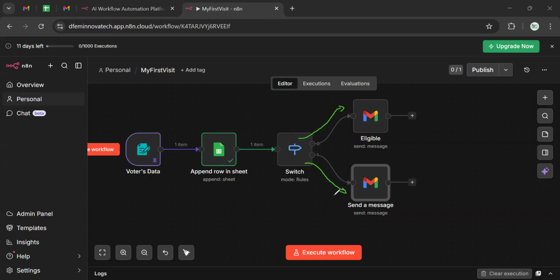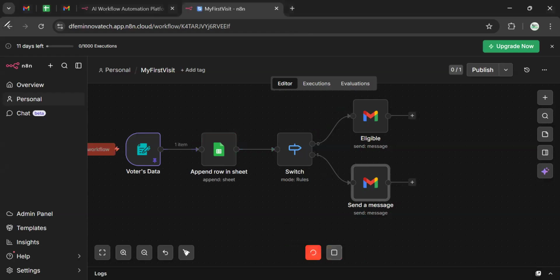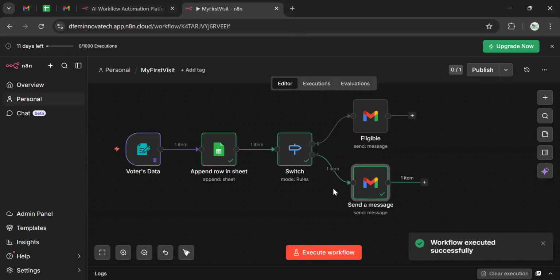So let's test our workflow, the stage workflow. I'll just click execute workflow. So you see, this one just executed and it went like this. You see the green arrow here? It went like this, so it didn't go like this. That means this person is not eligible.